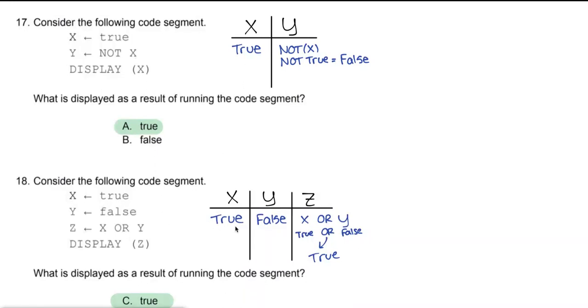Number 18, x is set to true, y is set to false. Then we have z is set to x or y. We know that x is true, y is false, so that's really saying true or false. And if we remember our and or our or operators, true or false would always return true. As long as one of them is true, it returns true. So 17 is A and 18 is technically A, but it's represented as C and D.